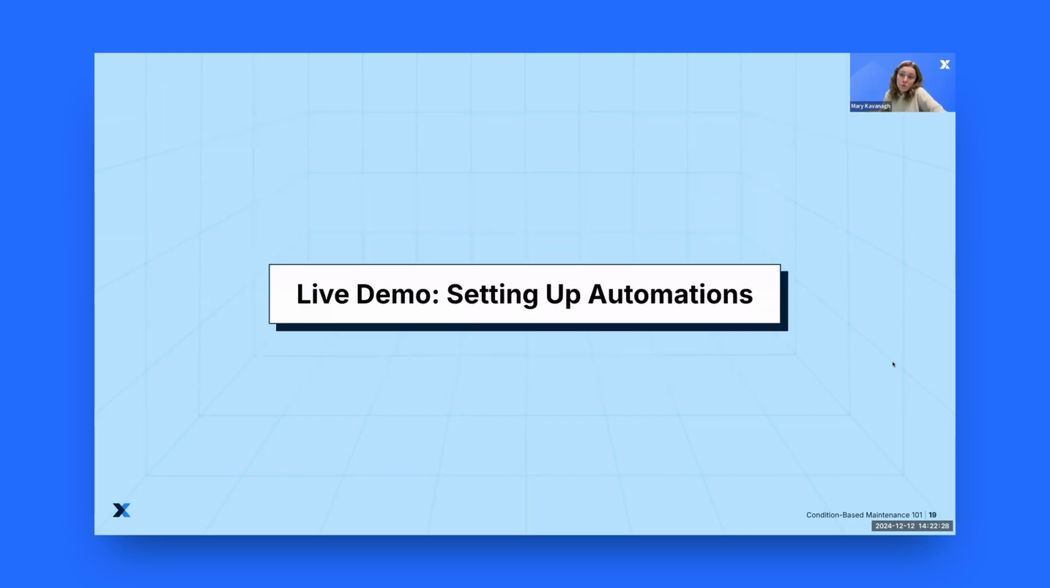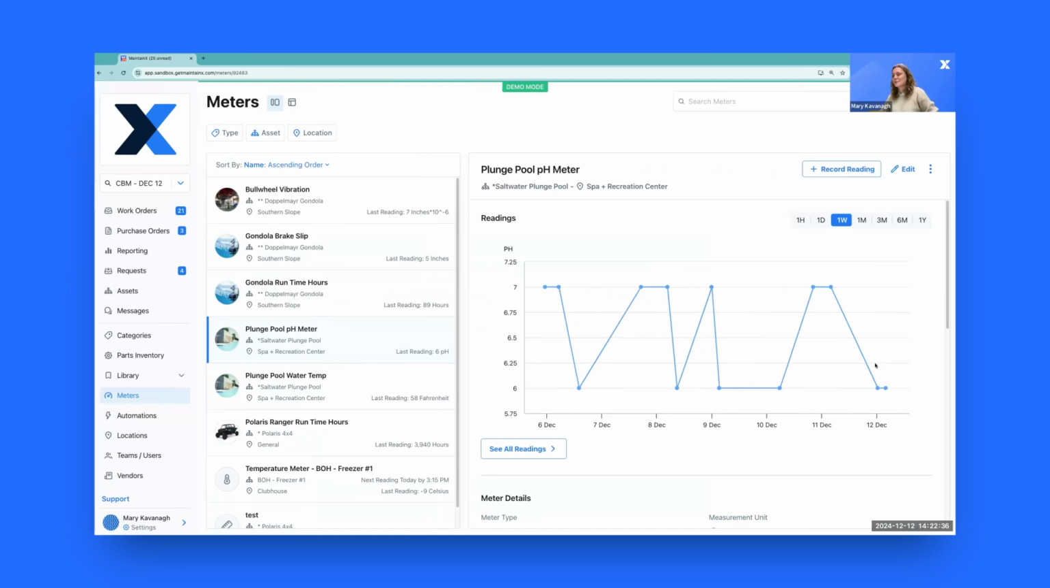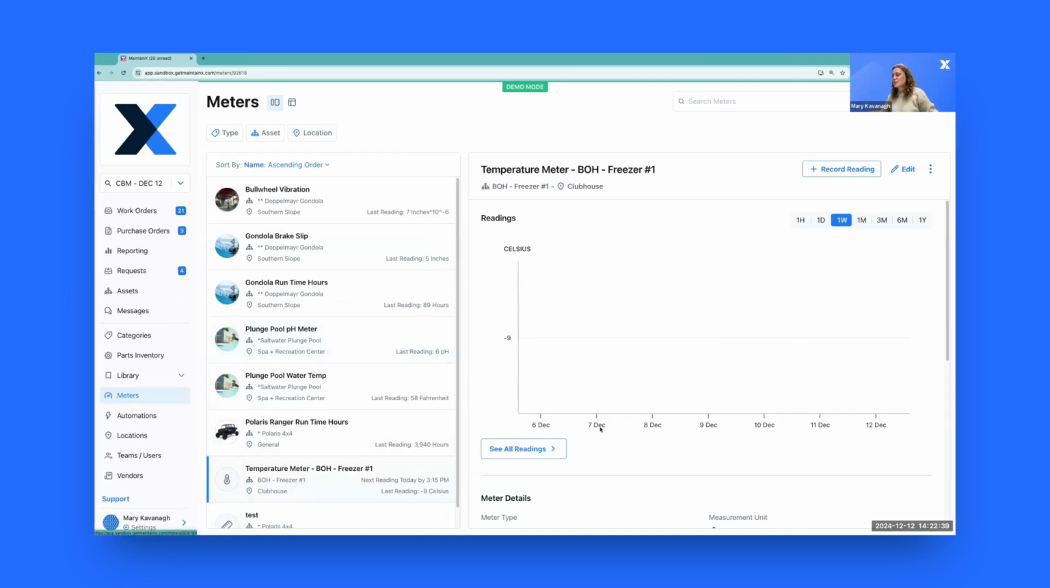All right. So we know why we should be doing it. We know that we should automate that process as much as possible, but how? Let's get into it. I'm going to go back to my trusty temperature meter here. Again, naming conventions, temperature meter, back of house freezer number 1, hard to go wrong. And I'm going to create some automations in here.